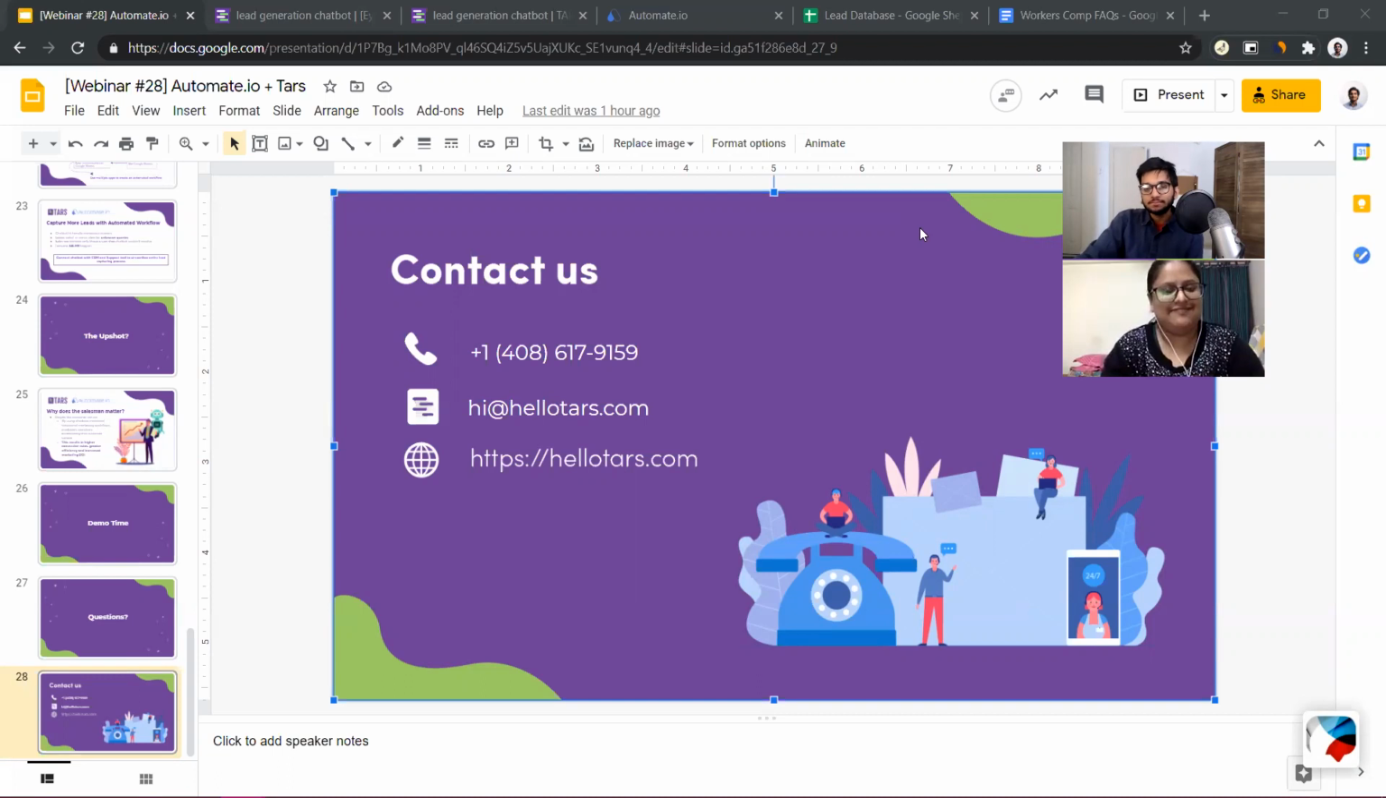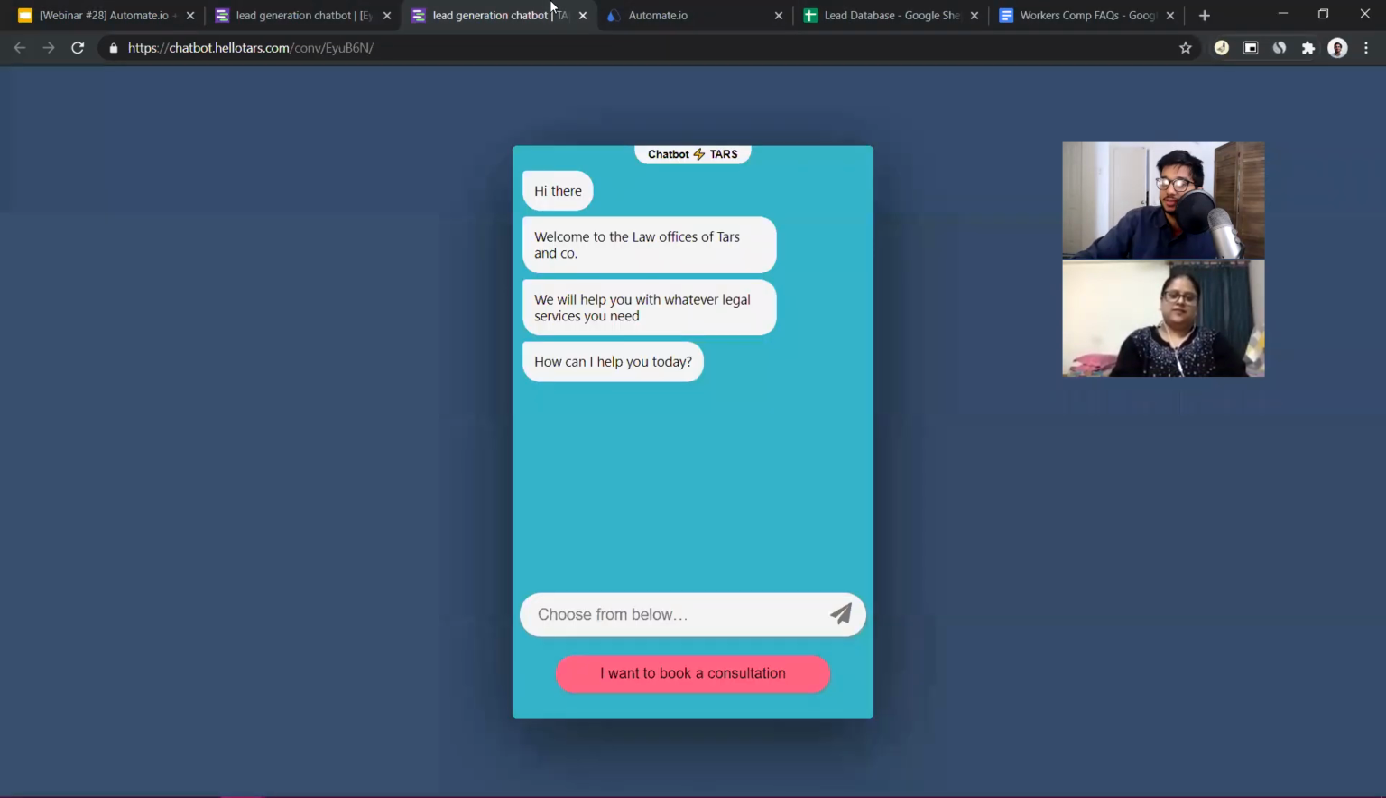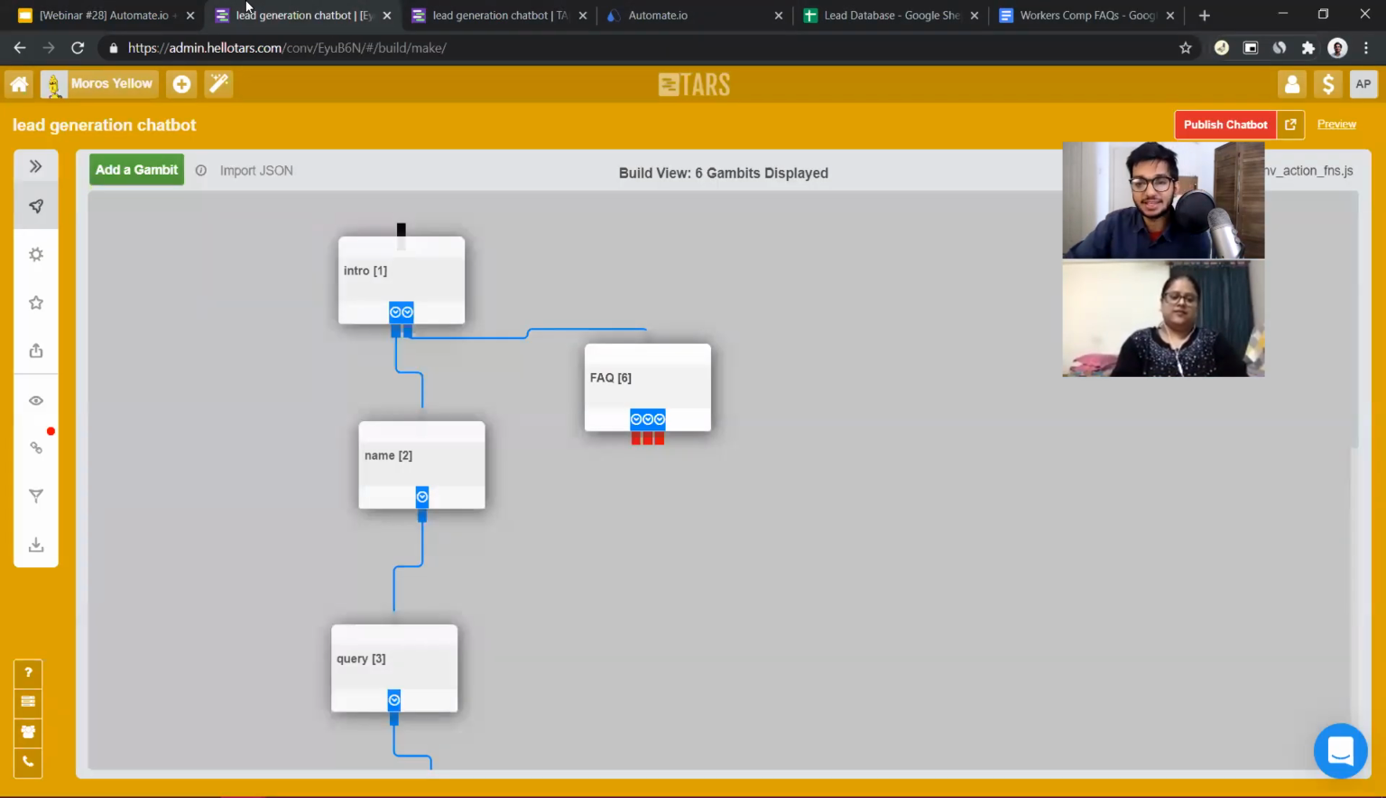We have a question from Bruno asking whether this is how you create WhatsApp chatbots. The answer is yes. We have the exact same builder for creating WhatsApp chatbots, and you go through the exact same process of setting up these gambits, hooking them up.